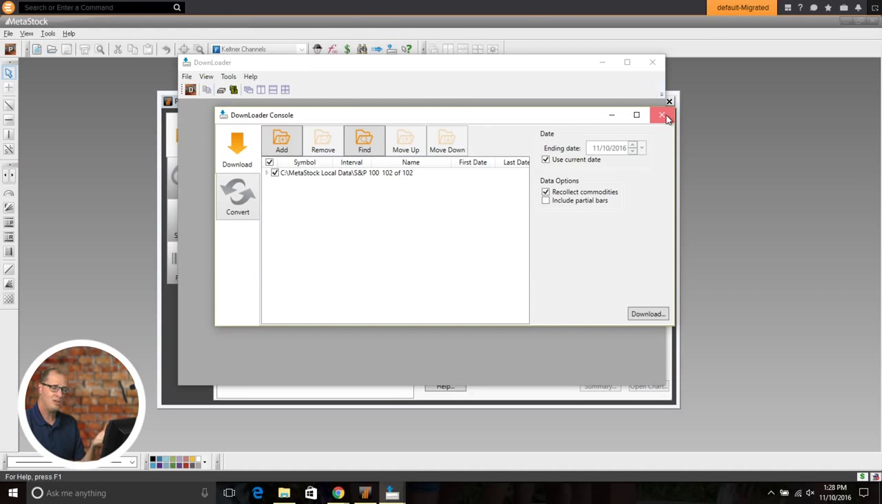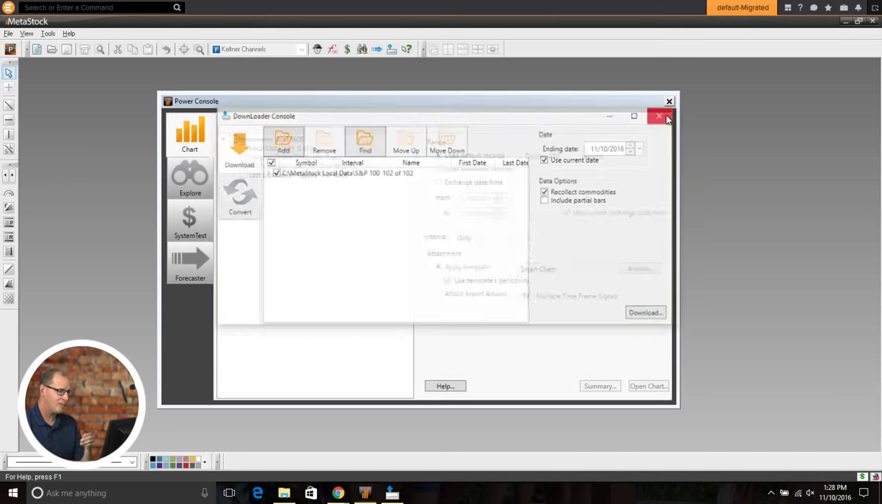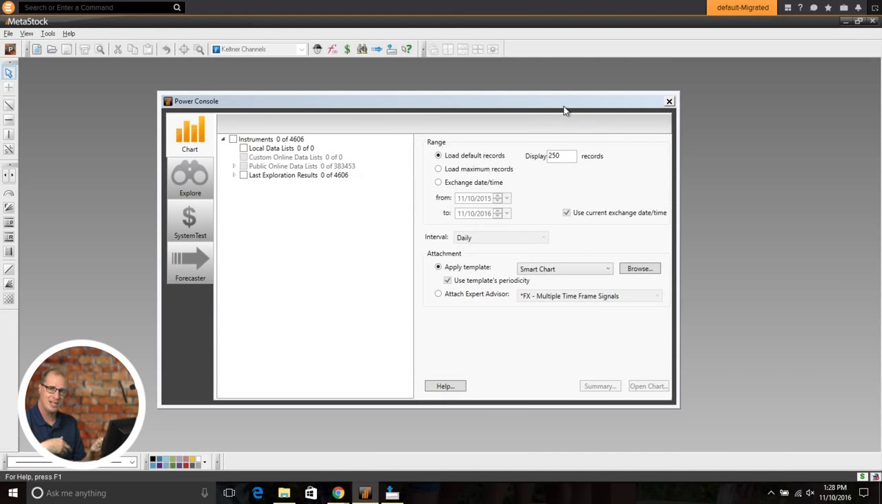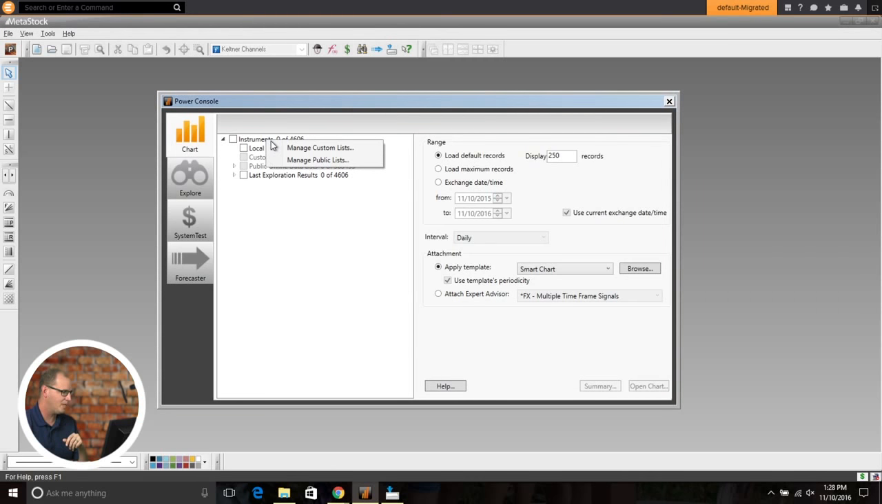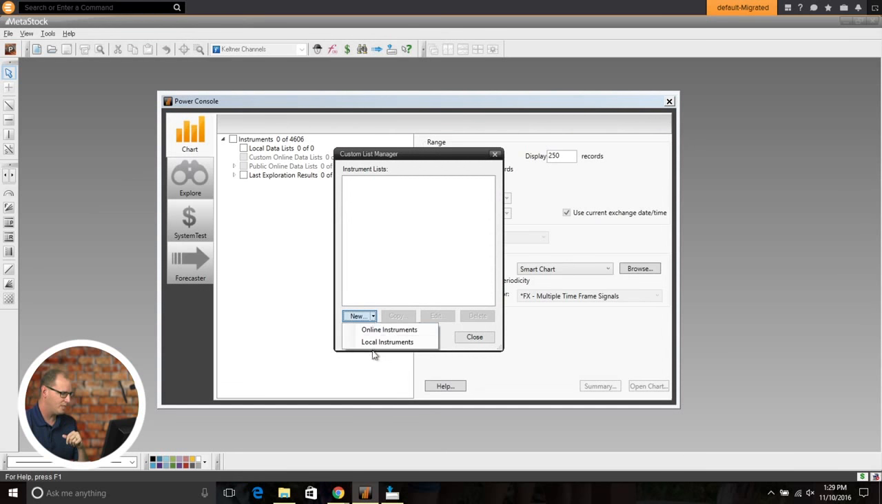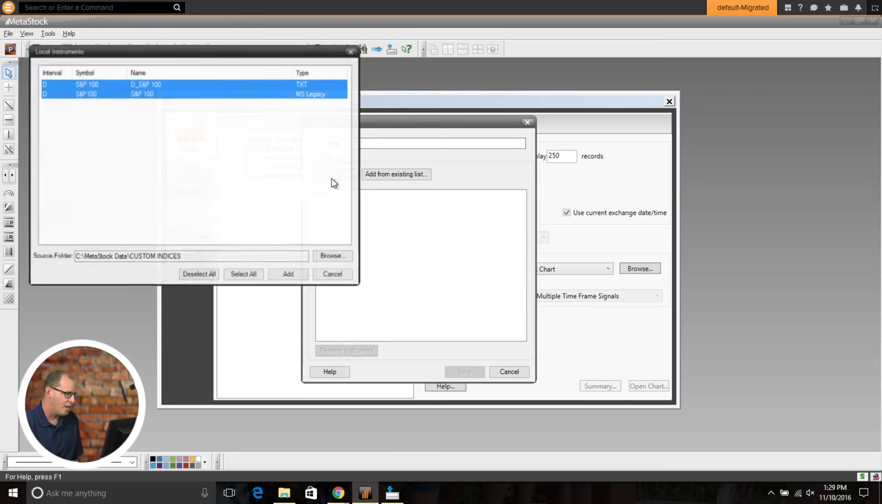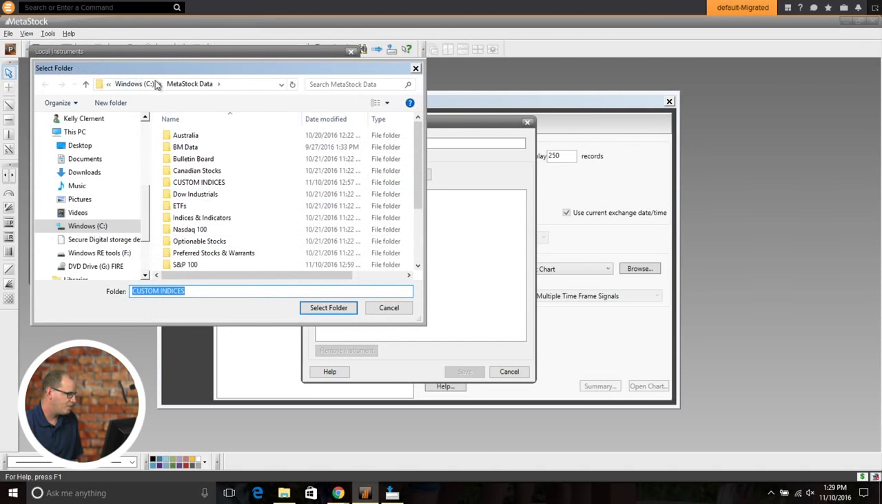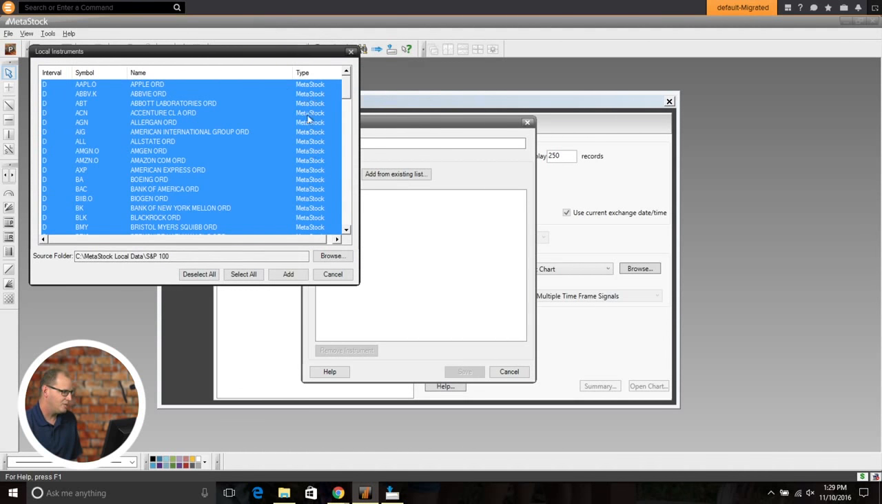So I've written all those S&P 100 files onto my computer. I can now go into MetaStock and open up those files. So to do that, we're just going to go into Instruments here really quick. We'll right-click, Manage Custom Lists, and we're just going to point to where those are. So we'll click on Local Instruments. We'll do Browse, and let's go ahead and browse to where those are. So we just want to go up here again to MetaStock Local Data, S&P 100. That's the one we just downloaded. So we'll select Folder. You see all those are loaded in.